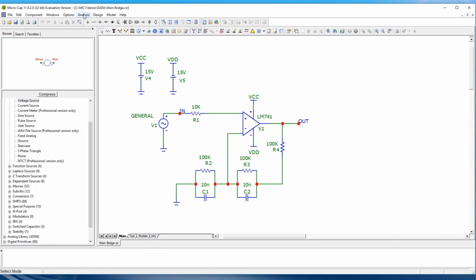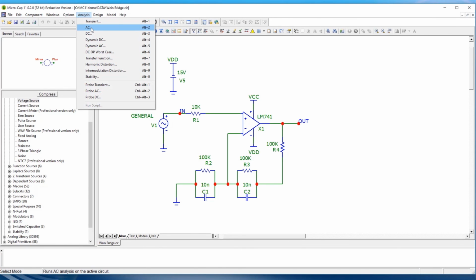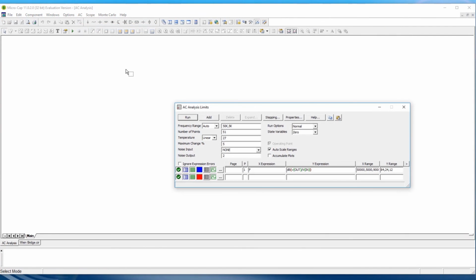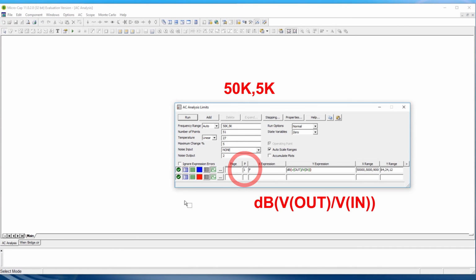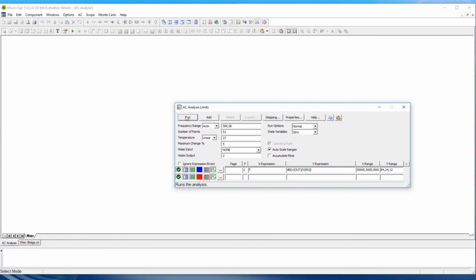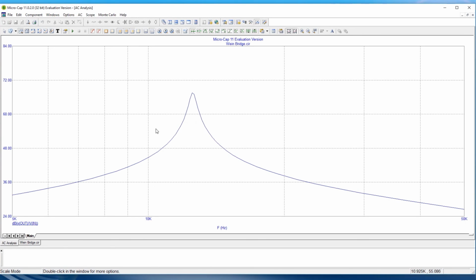Now we go to the menu bar and select the AC analysis, and the Limits window opens. The frequency range is set from 5 to 50 kHz, and we are asking for just one curve showing the ratio of the output voltage to the input voltage expressed in decibels. Once again, the Auto Scale Ranges is checked. We click on the Run button and the graph appears.